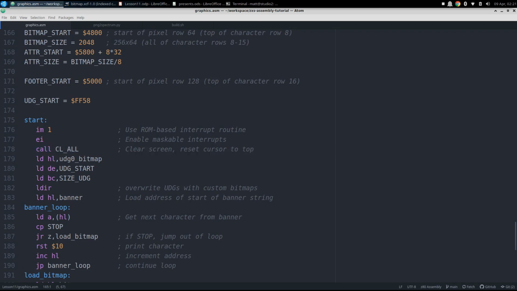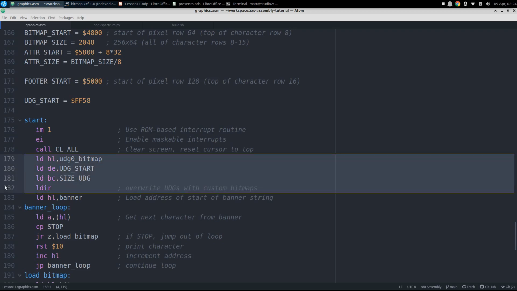Before we print the banner we defined earlier, we need to load up the UDGs with our custom bitmaps. An LDIR is the fastest way to do this. So we put the starting address of our first custom bitmap into HL, the start of UDG RAM into DE, and then the total size of our custom UDG bitmaps into BC and let it run.